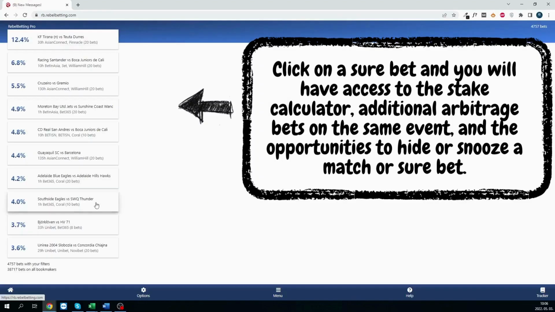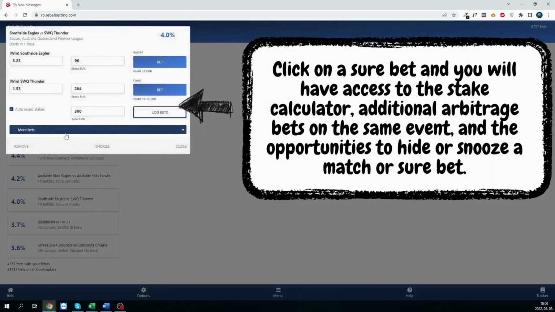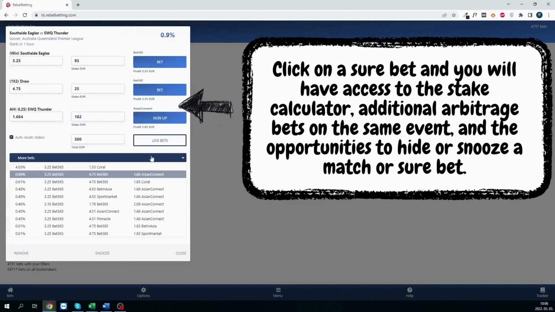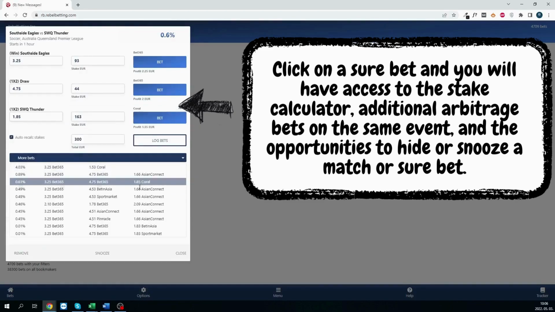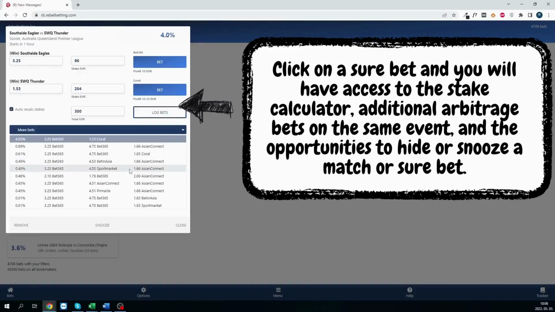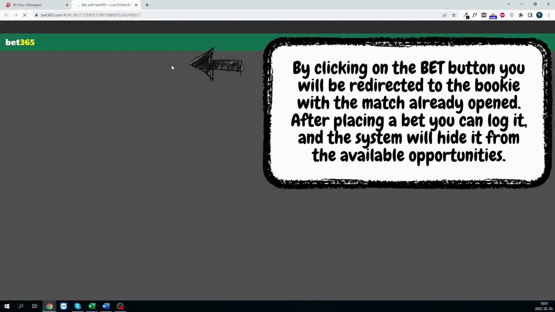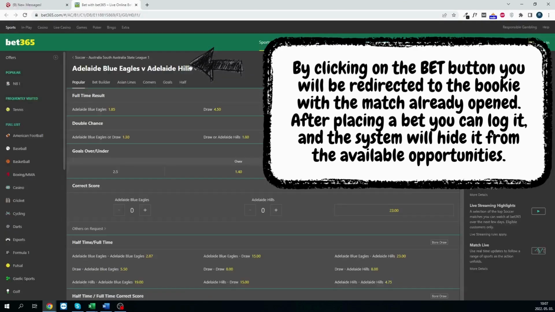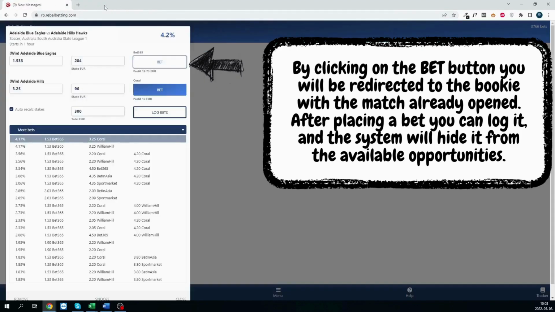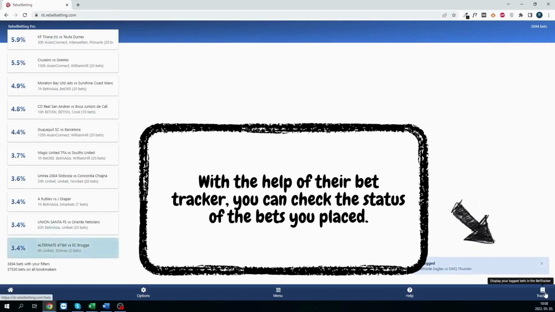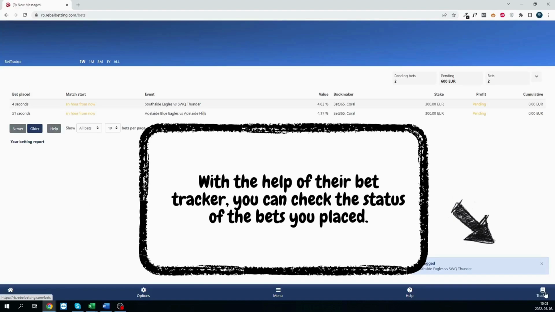Click on a sure bet and you will have access to the stake calculator, additional arbitrage bets on the same event, and the opportunities to hide or snooze a match or sure bet. By clicking on the BET button you will be redirected to the bookie with the match already opened. After placing a bet you can log it, and the system will hide it from the available opportunities. With the help of their bet tracker, you can check the status of the bets you placed.